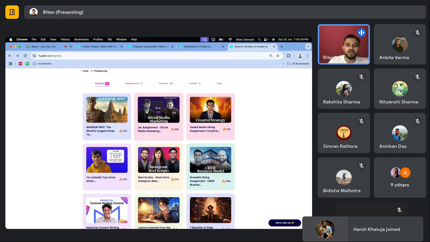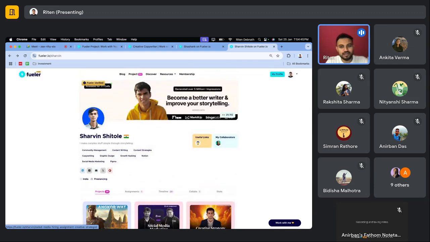Once you share your portfolio, they should be able to see what projects you have done, and your assignment also plays a very vital role there. So please take care of that. So that's pretty much everything about Fueler.